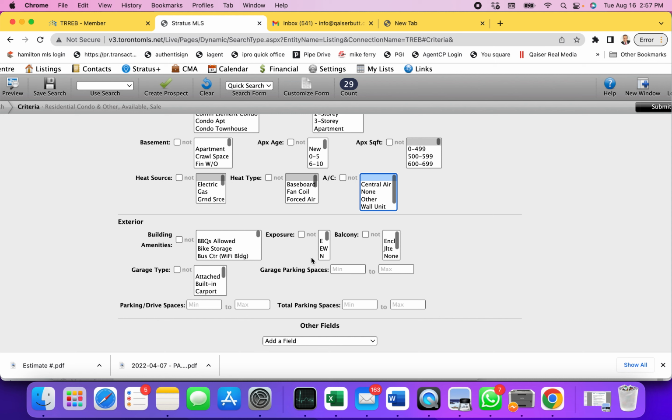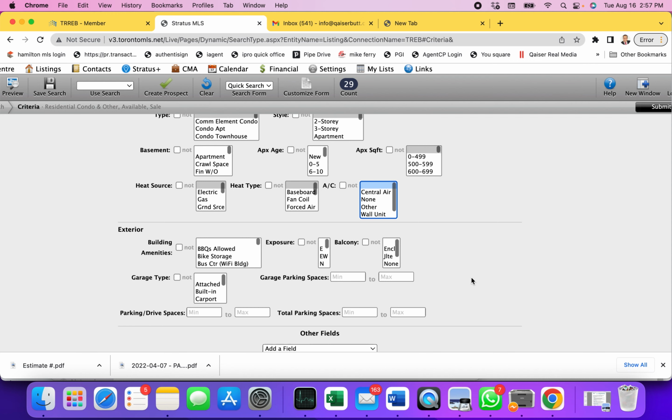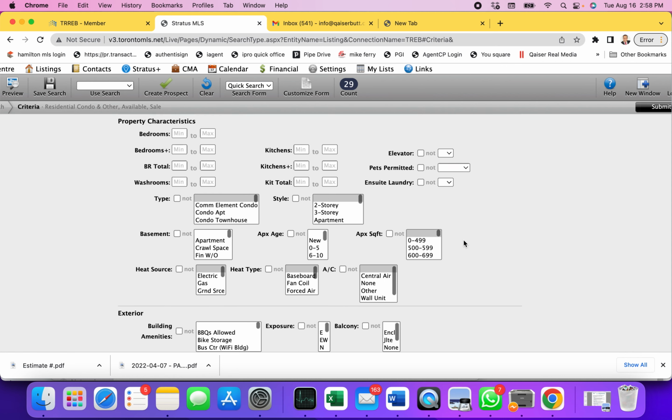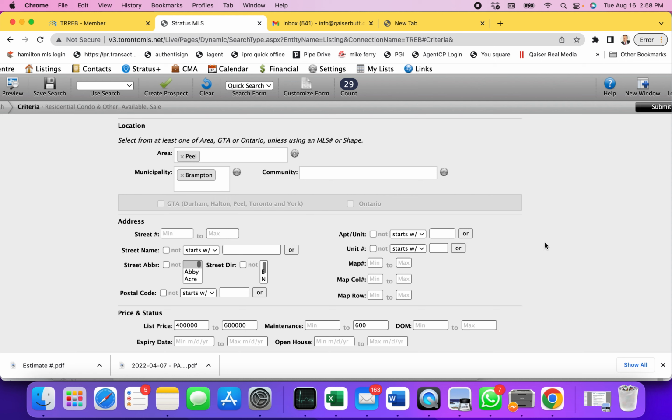The rest of the things, they're not used that much. If you want to use them, you can, but generally it's not. You can go with garage parking spaces. So let's say you want at least one parking space, then it would be 19. Because a lot of people don't update it that way, I generally don't include them, but you can. There is an option to use this.